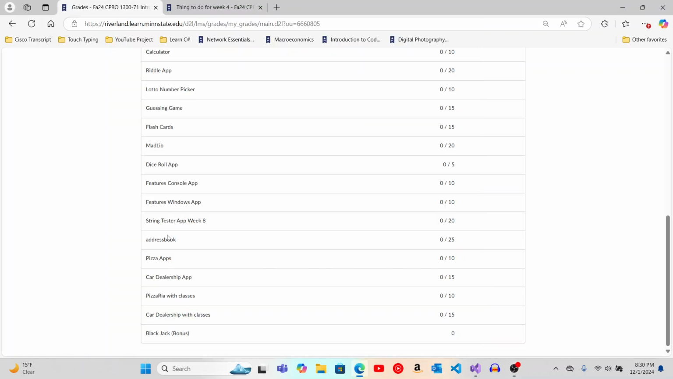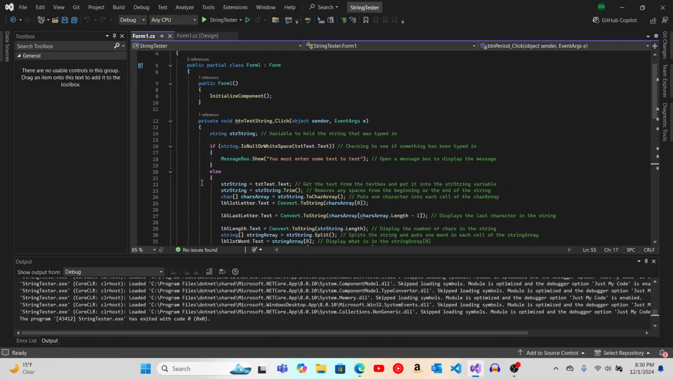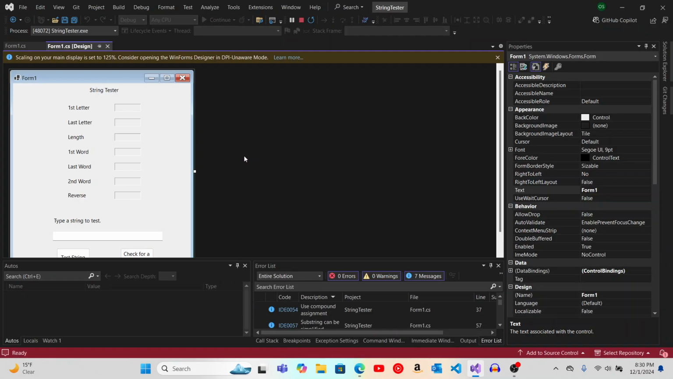Okay, so now we move on to string tester. More strings. And I'm so glad I write comments for most of my programs here. Here is, I guess, the design and what the form looks like.